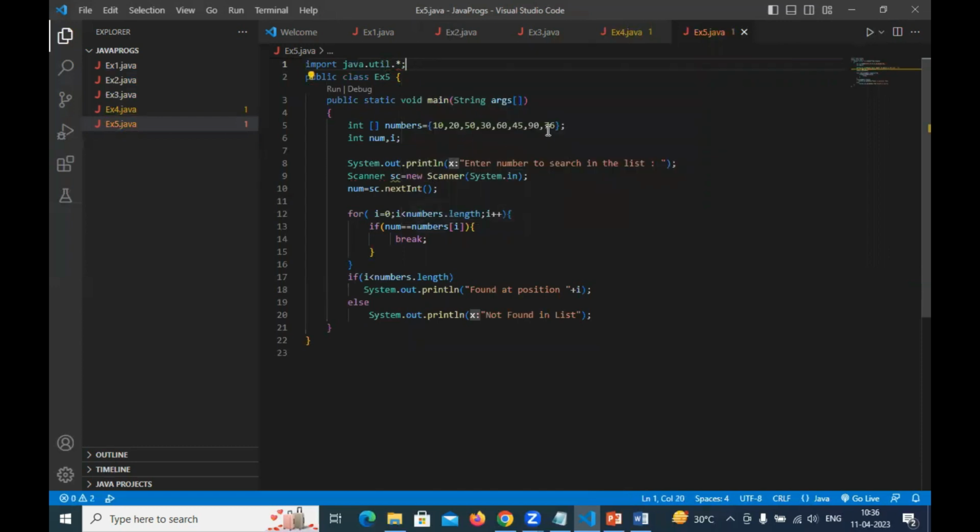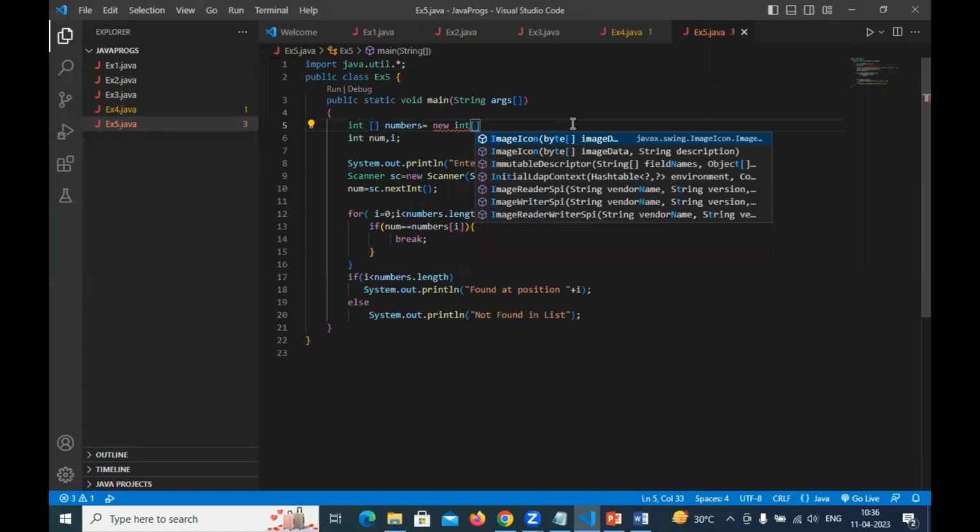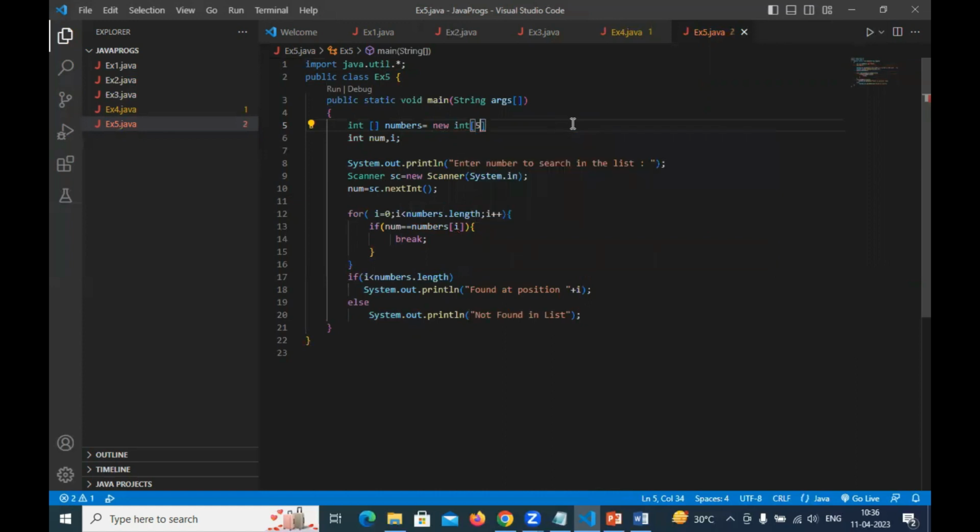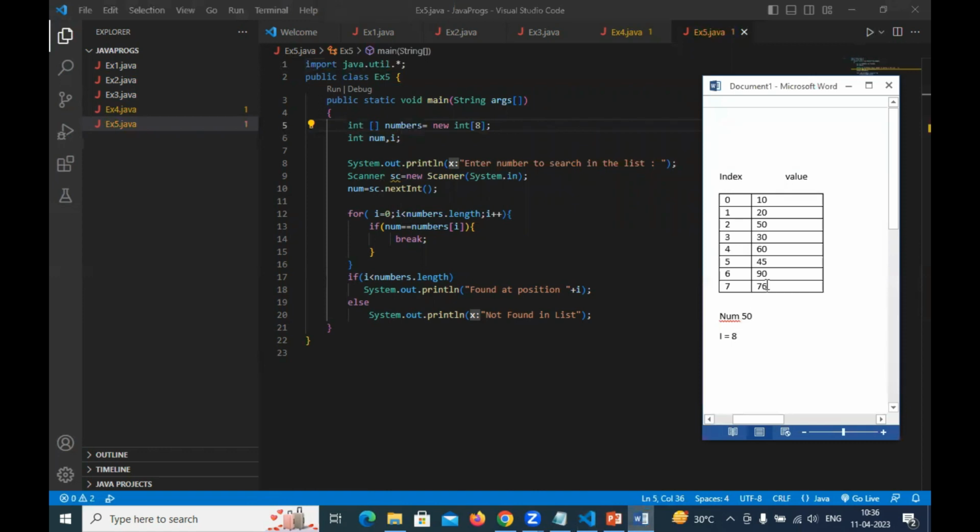Now, in this line, you can see at line number 5, we do not want the values to be fixed. So then we'll write new int, and suppose we want 5 members in the array or we want 8 members in the array, we'll create it this way. Now all the values will have to be inserted by the user. At present, the array is like this. There's no value in the array. So these values have to be entered by the user.